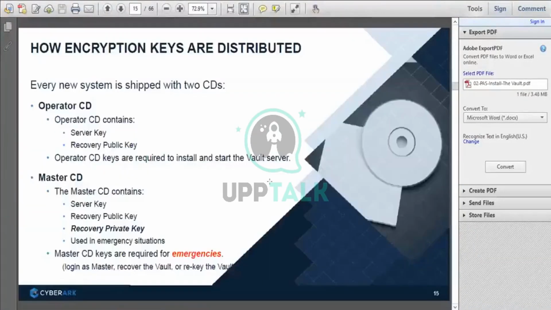Next one is standalone Vault installation. For installing the Vault, we require the operator CD. Apart from the operator CD, CyberArk will provide the master CD also. What is the difference between operator CD and master CD? Nothing, but in the master CD, the recovery private key will be available. And in the operator CD, only two keys will be available: server key and recovery public key.